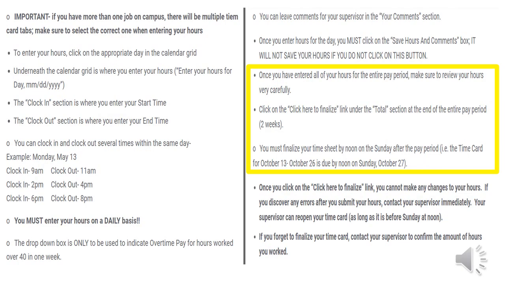I'm going to give you some time to read through the procedures for logging your hours. Again, it can be found on Eastern University's website as well. Please note what I have highlighted in yellow. Once you have entered all of your hours for the entire pay period, be sure to review your hours very carefully. Click on the Click Here to Finalize link under the Total section at the end of the entire pay period. You must finalize your timesheet by noon on Sunday after the pay period. That would be the Sunday before the Friday that the paycheck would be issued.